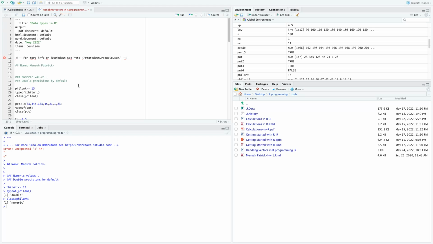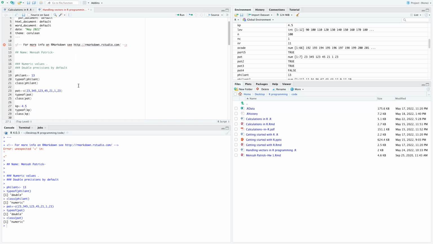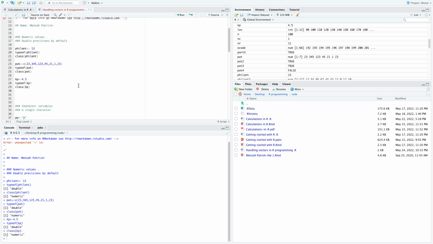Now let's look at the parts. I created this. We look at this, and the type of part is double precision, and then we can also look at the class, and it tells you that it's numeric. So all these are numeric values. We can also look at this one, and it tells you it's double precision by default, and it's also numeric.